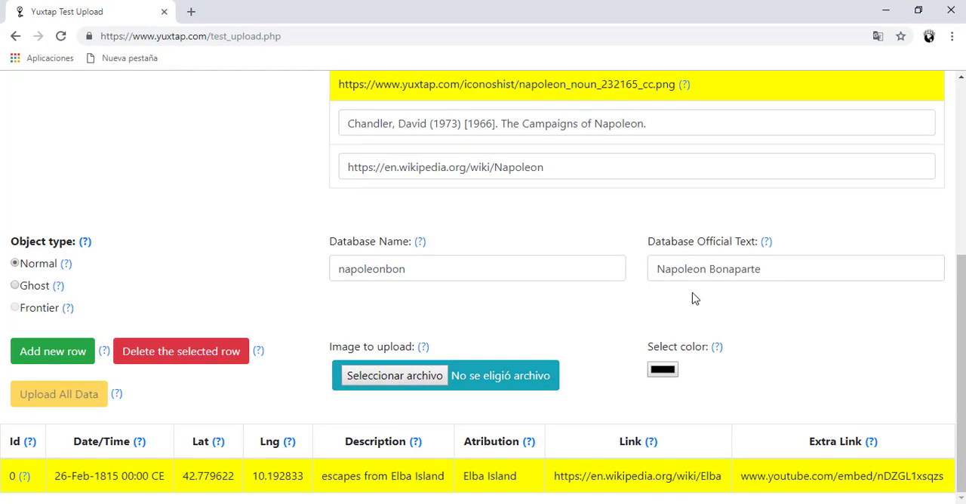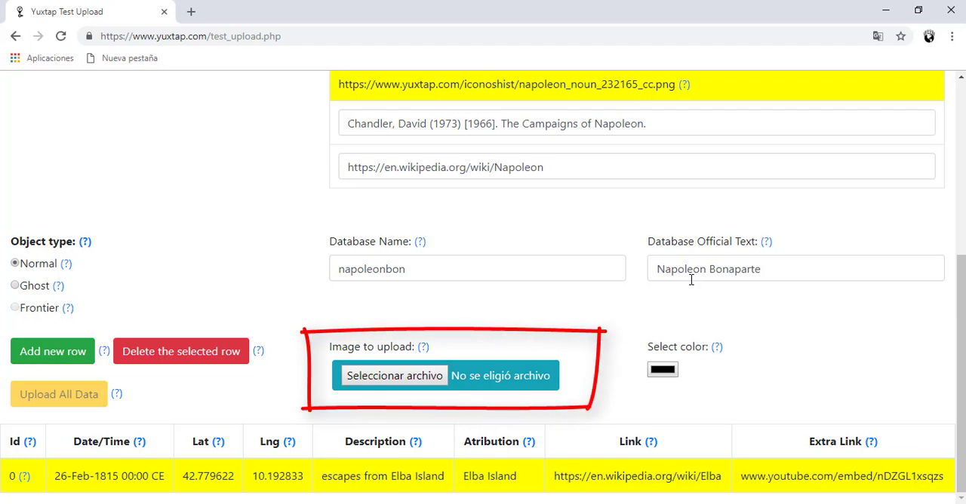Both normal objects and ghosts ask for an icon to be uploaded that represents the object. From our computer, we select an image in .svg or .png format. The maximum size of the image is 64 by 64 pixels. Once we have selected the image, it will appear on a gray box. In this case, I will choose the image that represents Napoleon Bonaparte.